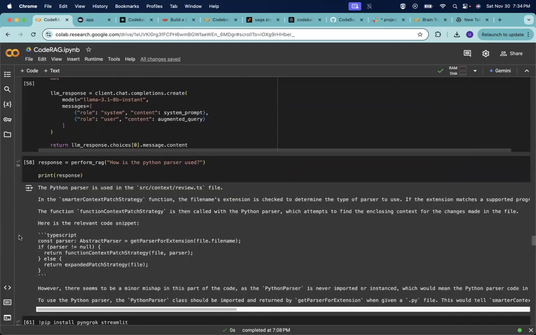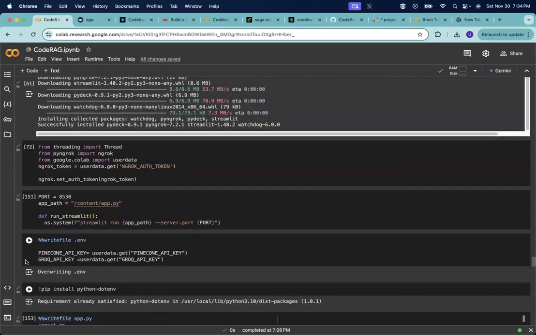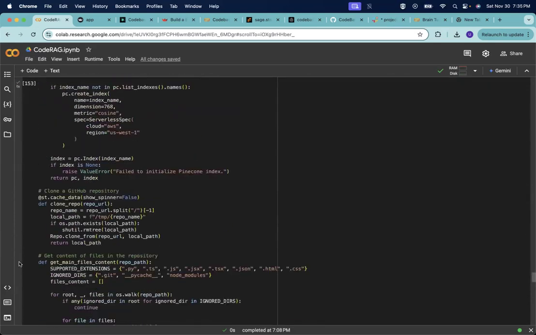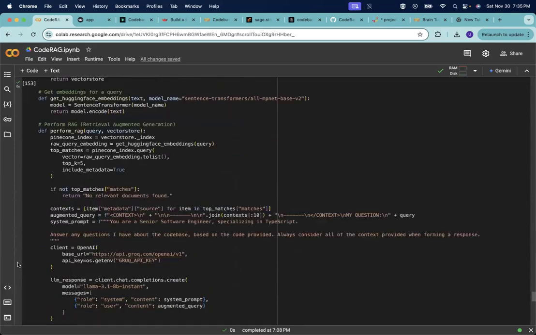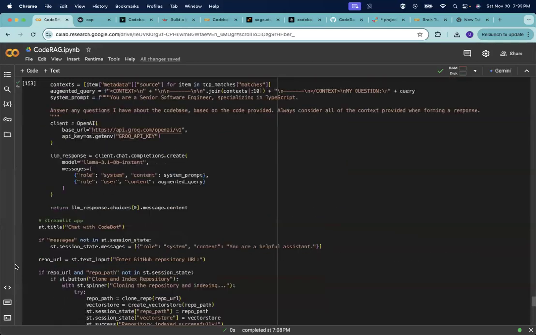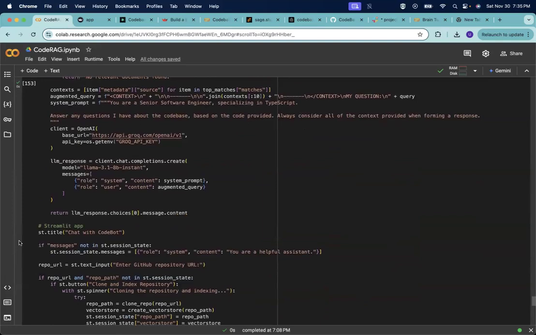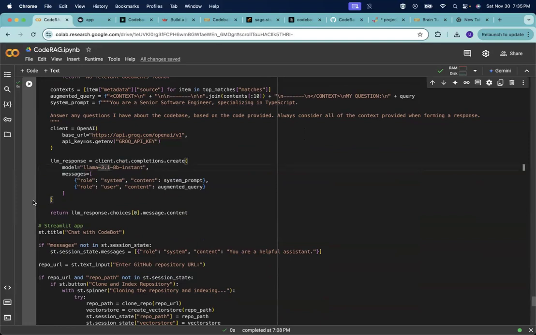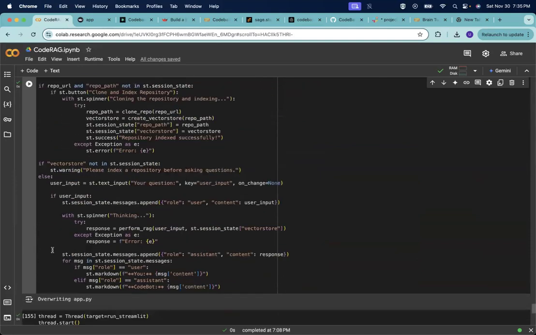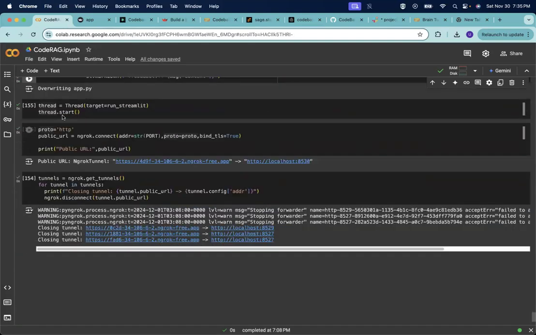Once we have tested these functions, we use Streamlit to generate an app that can be used for uploading any GitHub repository and then asking specific questions regarding the repository as well as gaining general feedback. For this particular app, we are using the Llama 3.1 8 billion instant LLM, and we use the same Hugging Face model as well as the Pinecone API.